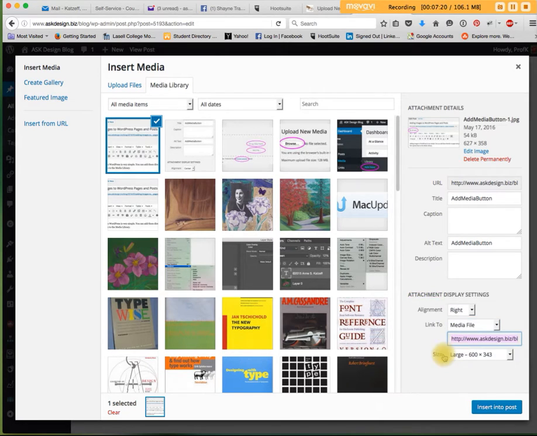This will link to the media file itself, meaning if the user clicks on the image, they'll get a solo version of that image on their screen. I do that sometimes if I have a thumbnail or medium-sized version of an image that is actually larger. I give people the opportunity to click on it and see the full-sized image.